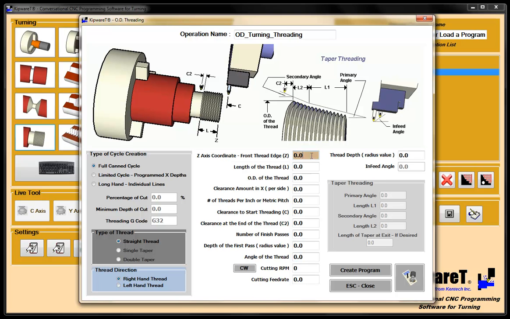Z-axis coordinate of the front edge of the thread is 0. The length of the thread is 750. If we put it right about in the middle, that's going to be 700 thousandths. The OD of the thread is a half an inch. A clearance amount will use 50 thousandths, number of threads per inch, so it's a half inch 13. And when we input the 13, the software will automatically determine the feed rate and it'll determine the depth of the thread.